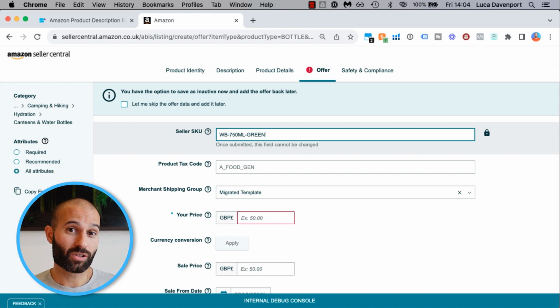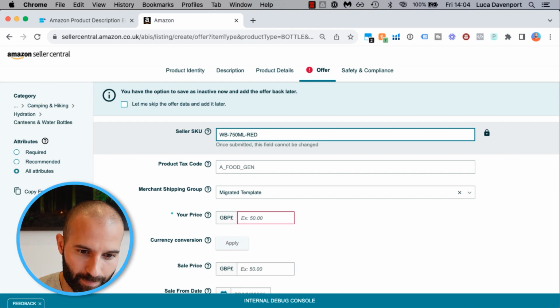Obviously, if I also sold a red version, I could then also have WB-750 red. So for all of the products you sell, starting with the first product, come up with a stock keeping unit code for each one of your products. It's going to allow you to keep track of all the different products that you sell. So that's the first thing you want to add in here.